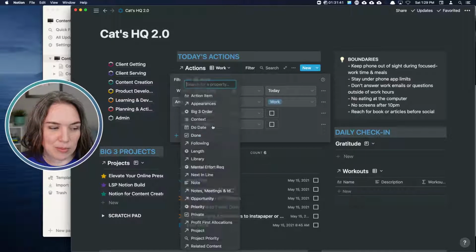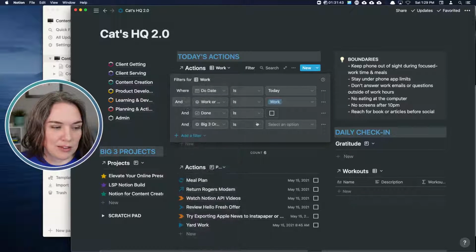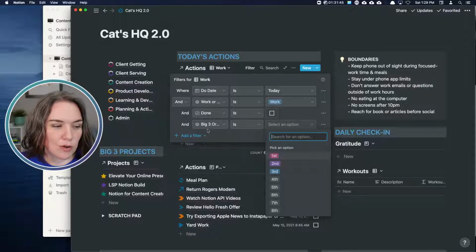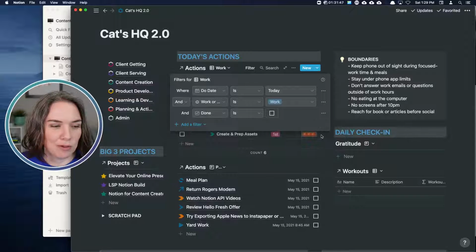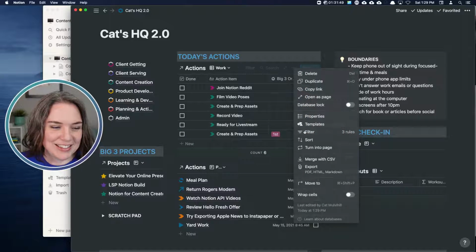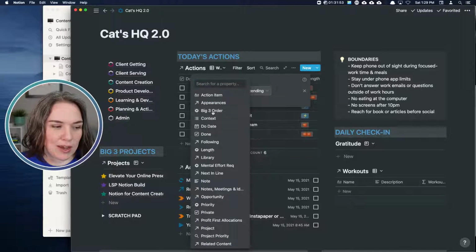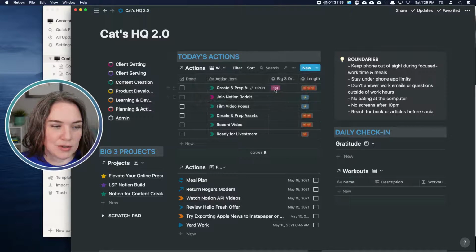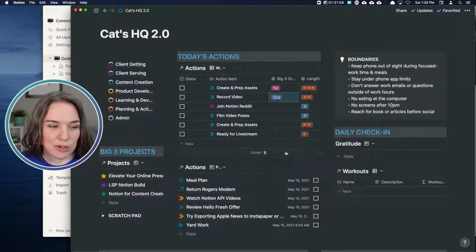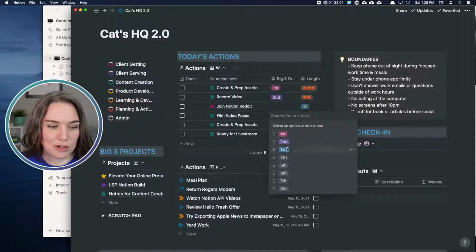I'm going to add back my big three. So where big three is, oh no, that's my sort. Never mind. I'm going to remove that. I got confused. So my sort, I did remove this sort the other day when I was rearranging something. So I have big three as ascending. So as soon as I say this is my first priority for the day, maybe this is my second priority for the day, this is my third priority.